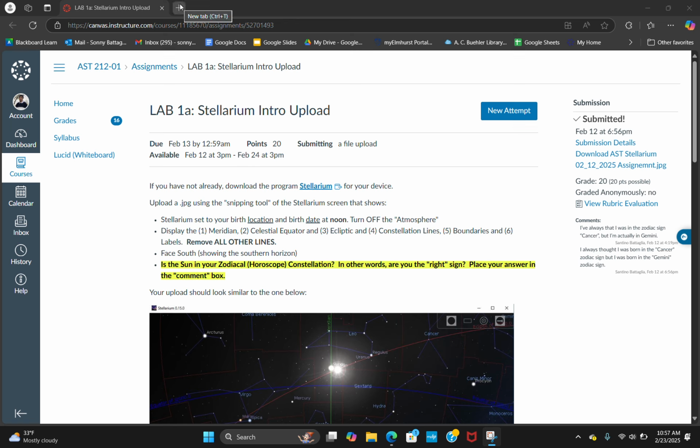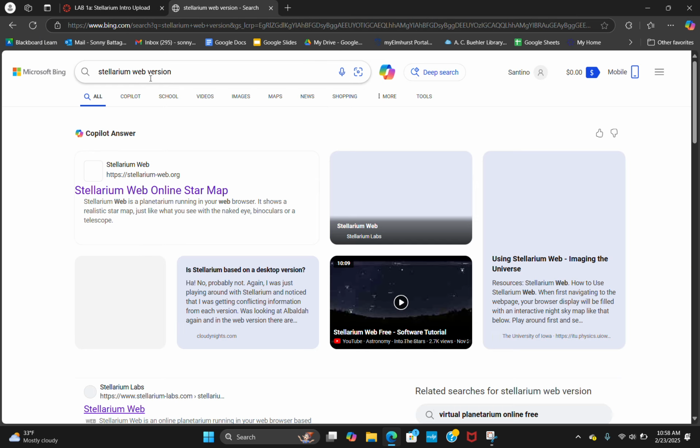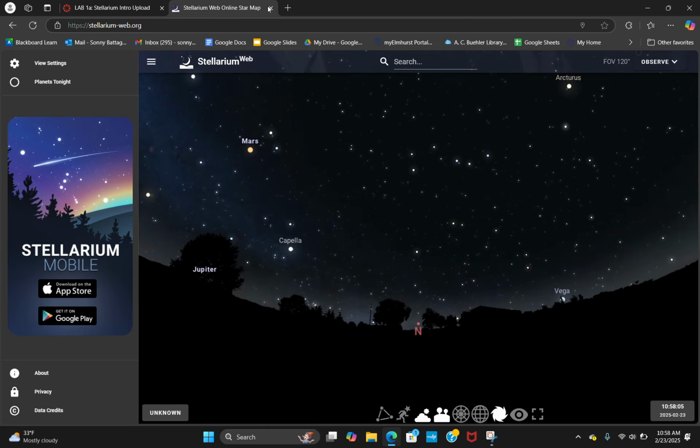The first thing you'll want to do is open a new tab and search for Stellarium web version, and click on the first link that shows up. Once it loads, we'll be able to start the assignment.